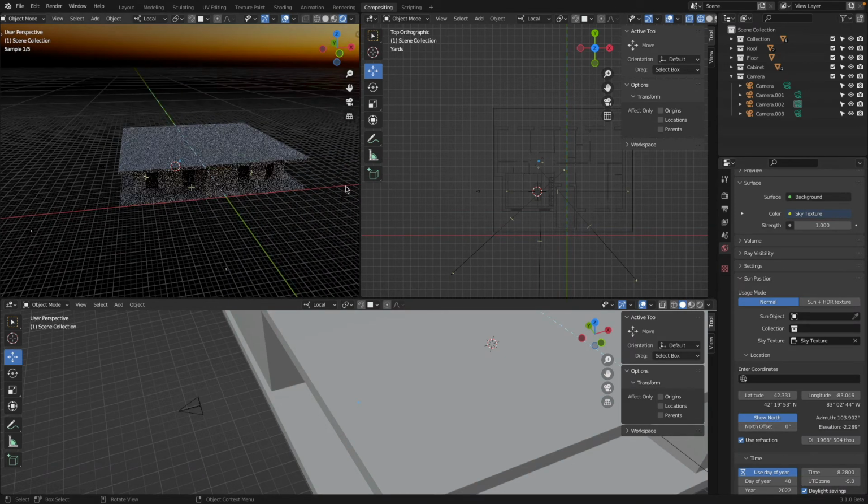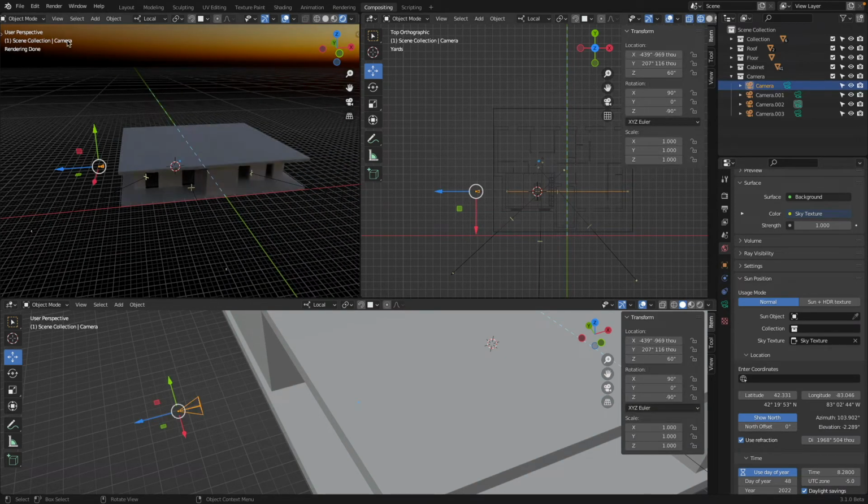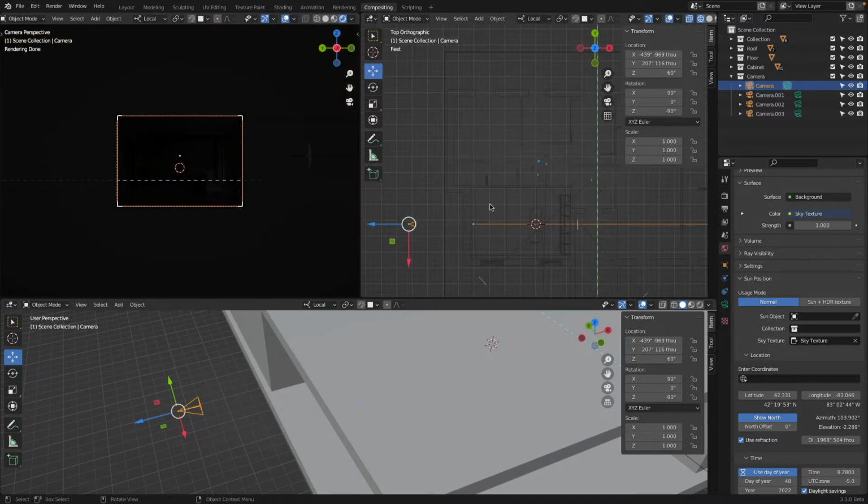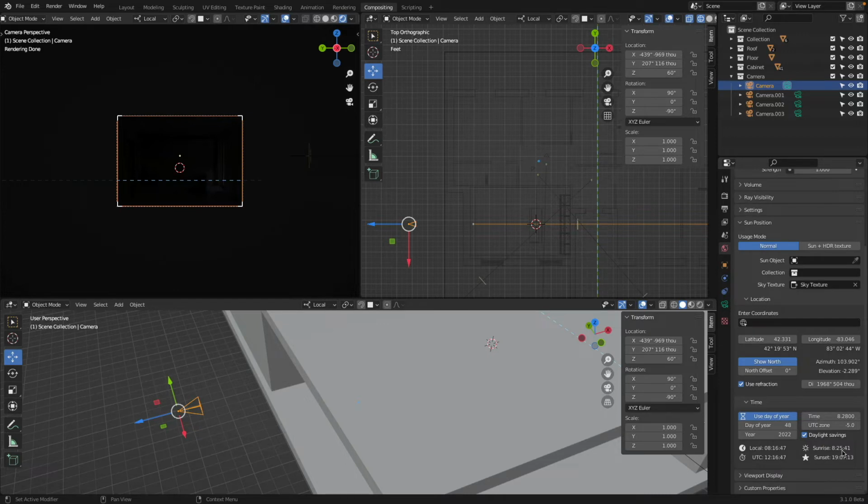Okay, so let's go back into this room. There we are. Okay. So 8:25, we're not really there. No, we have sunrise.